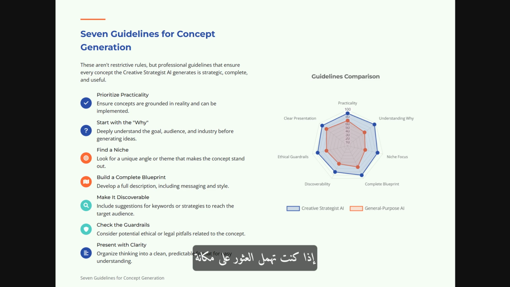If you neglect find a niche, your idea for a new restaurant might just be Italian food, which is too broad to stand out. And if you neglect check the guardrails, you might name your new business something that is already a registered trademark, leading to legal trouble. To finish this lesson, here's a quick quiz. Match the guideline on the left with its underlying principle on the right.